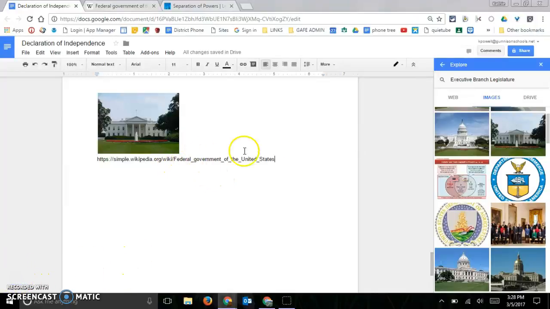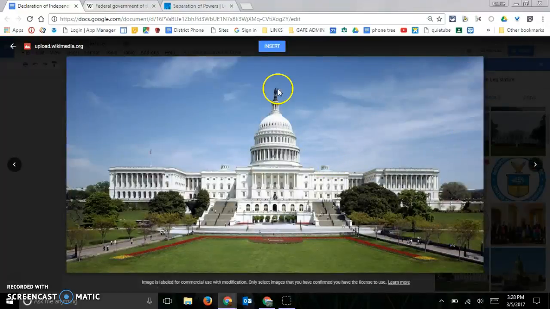Another thing to be aware of, that if I decided I wanted to add this picture, I can click on the picture, and it will actually take me to this site here, and I can insert this picture if I wish to. However, it also tells you what the image's labeling is. So this image is labeled for commercial use with modification. Only select images that you have confirmed you have the license to use. So that's probably not my best option.